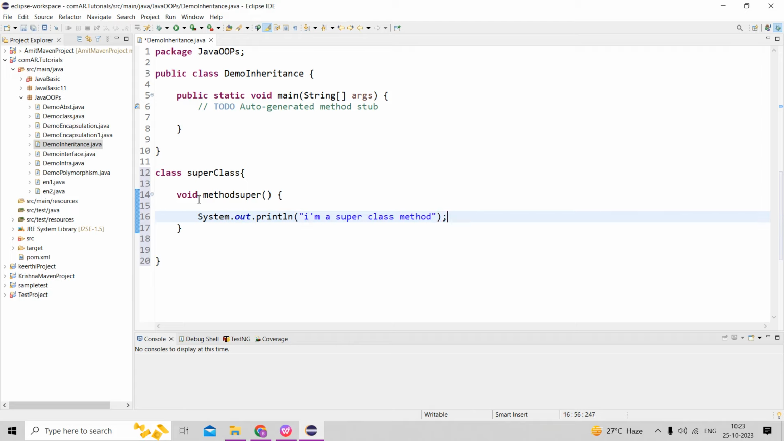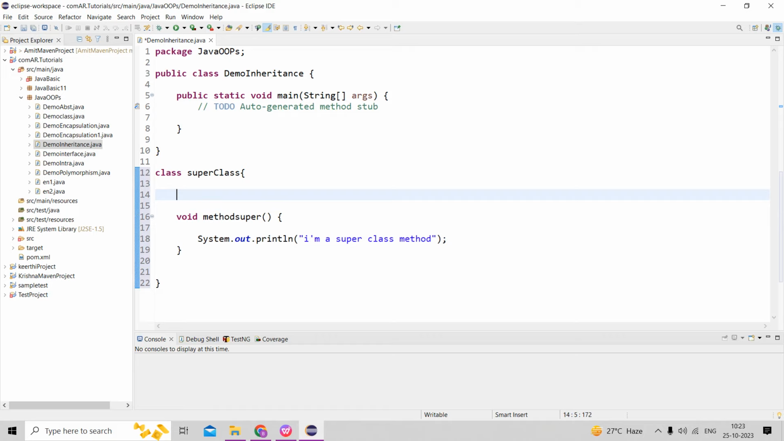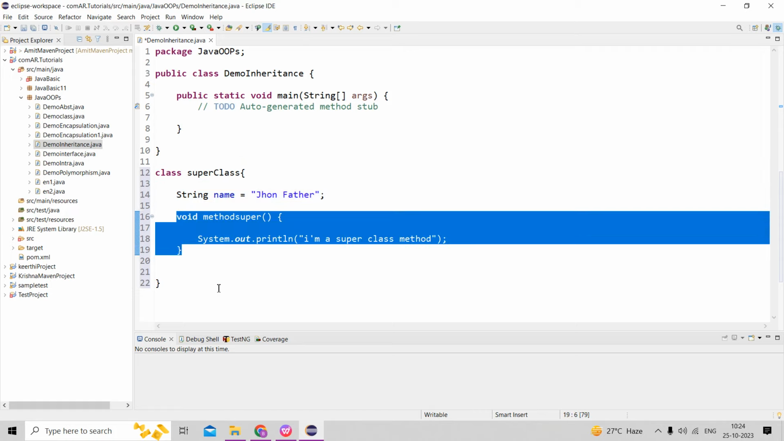I am a super class method. I can use a String parent name equal to John father. String name equal to John father. Now here we are declaring two things: one is a field and the other is a method. Two things we are declaring here.